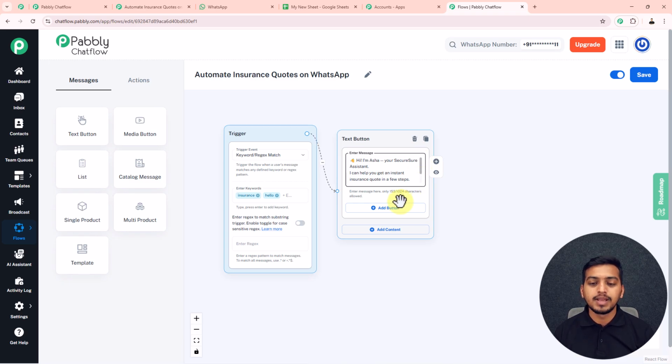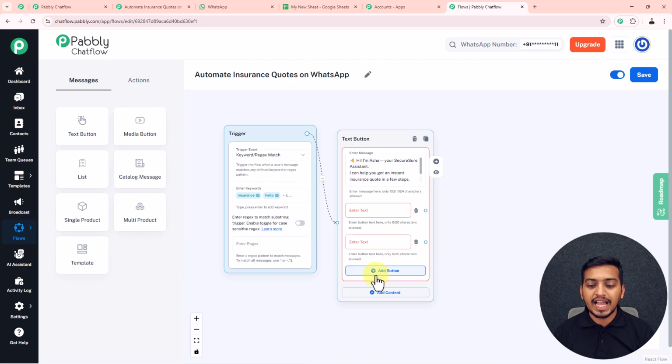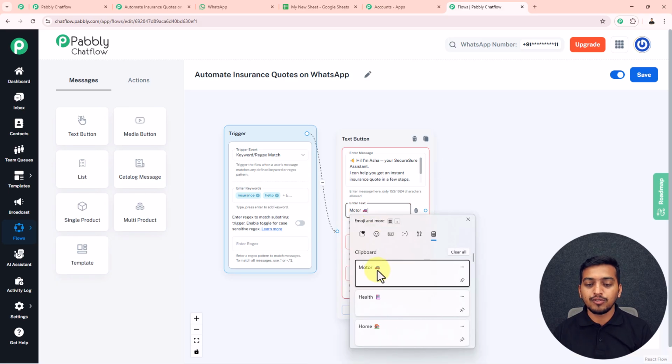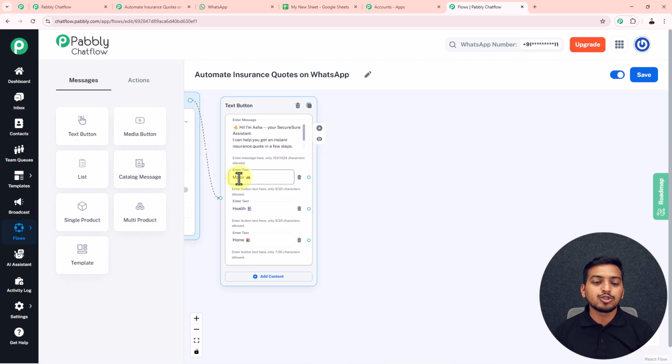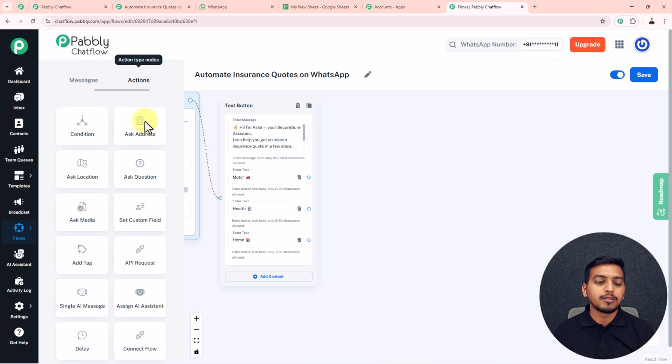Now just below this message, I will add these three different buttons where I will add three different types of insurance for my customer to select from. First of all, I will enter this motor, and in the second button I will enter this health insurance. In the last button I will enter this home insurance. I want that whenever my customer selects any of these insurance types for themselves, I want to store the selection made by them. That can be made possible with the help of this set custom field.